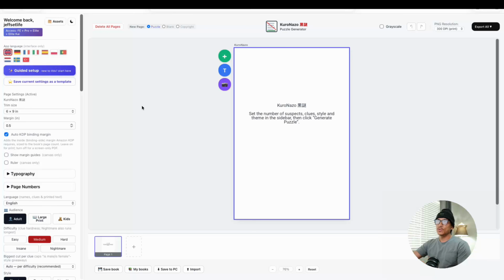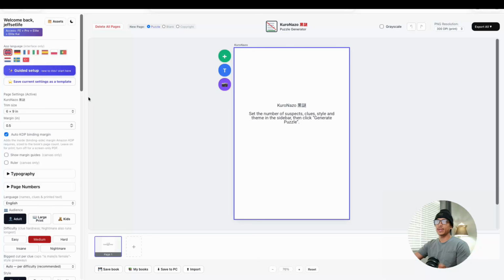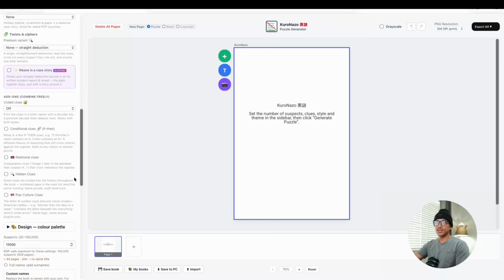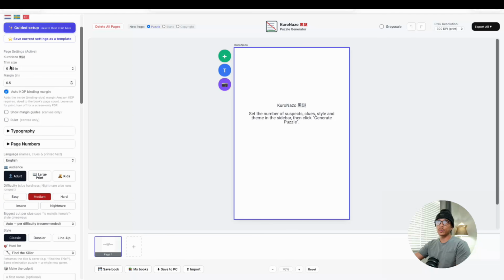Now, this is the new AI tool. It's called Kuronazo, and I have been playing around a little bit with this tool. So if we look to the left-hand side here, there's a bunch of options here. It can be a little bit confusing, but obviously we can go one by one here. We have the trim size. So typically you're gonna make a 6x9" book.